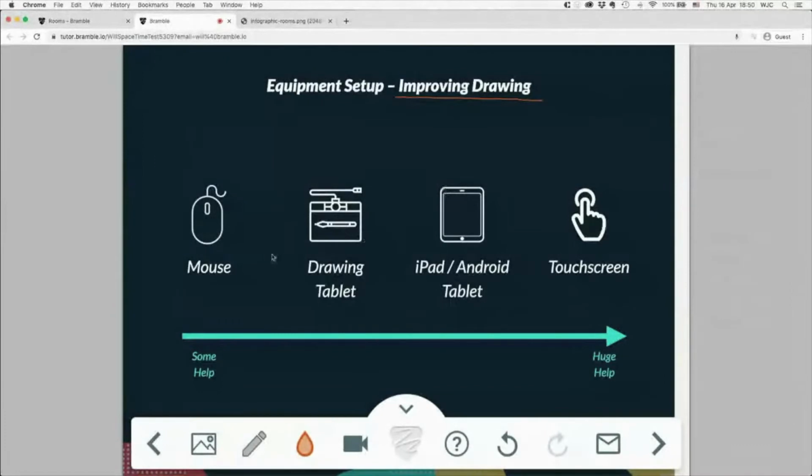Now, the good news is that even adding something as simple as a mouse can make quite a big difference. In fact, all I'm using at the moment is a mouse on my computer, and I'm able to draw stuff out reasonably well. It's not the prettiest or the quickest, but it does a pretty good job, and is a lot easier than just using a trackpad on my laptop.